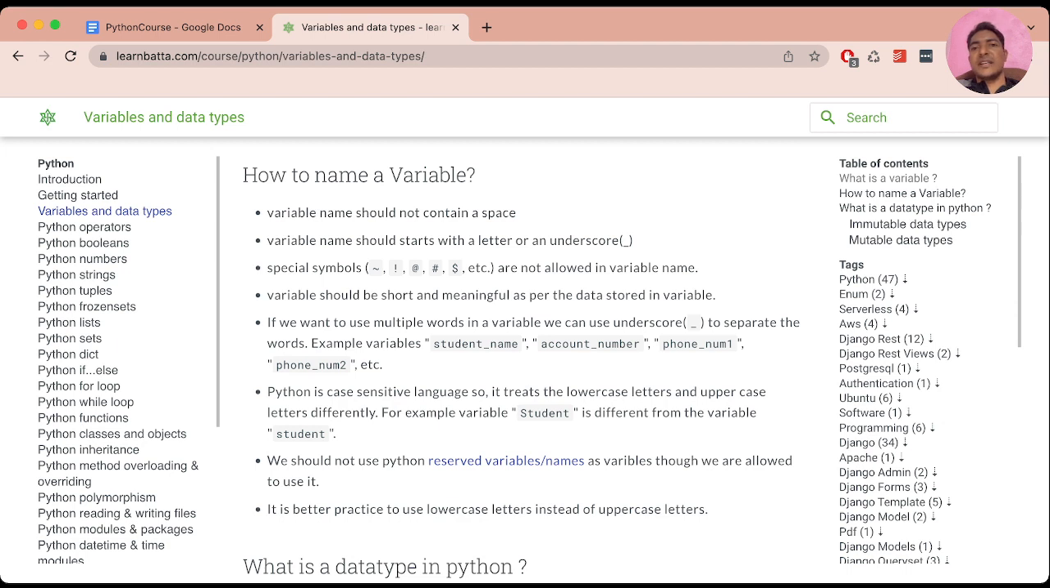A variable should not contain any spaces, and it should always start with an underscore or any character. It should not start with special characters, and it should not start with numbers as well. The variable should be short and meaningful. When we define, we should not define any large variables.